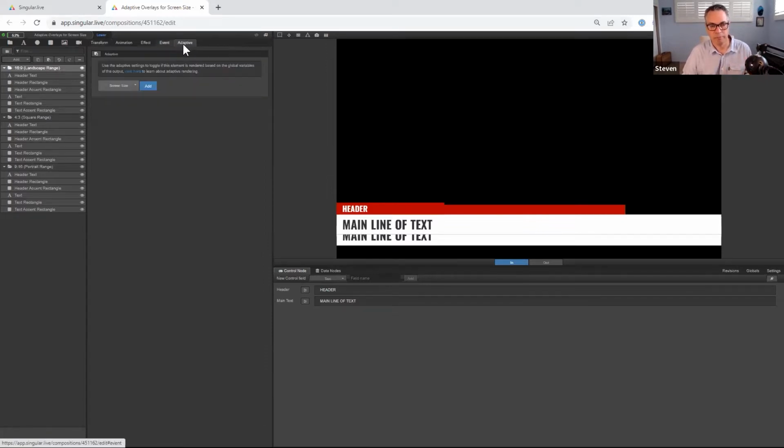So I'm going to hit the tab up here for adaptive at the group level. And I'm going to drop down, say layout, and add it. And now it's going to prompt me for which range of aspect ratios. So if I scroll over landscape, you can see that anytime the aspect ratio of the output window, and we'll get to that in a minute, is between those aspect ratios, you are going to see this group of graphics, this group of lowers in this example. So I'll turn off all the other ones, so I only have landscape enabled.